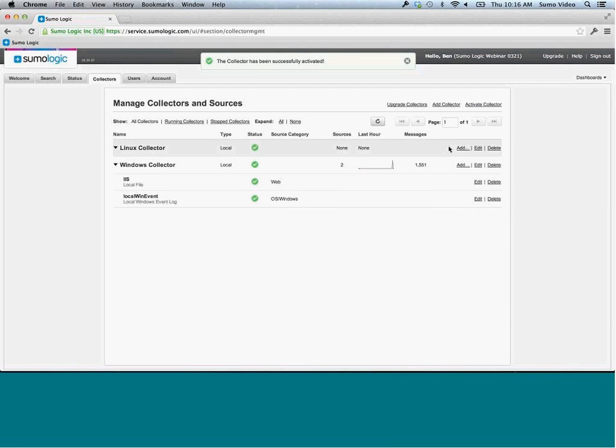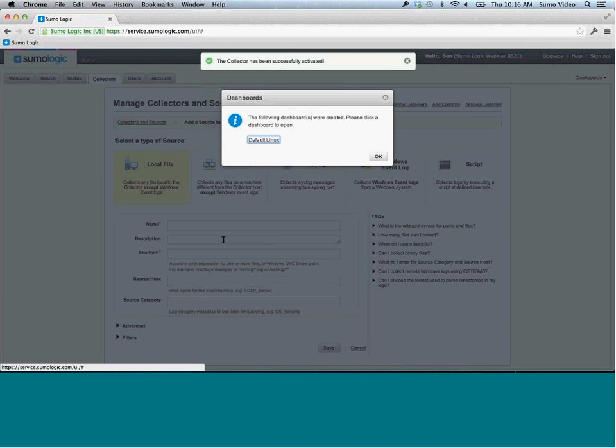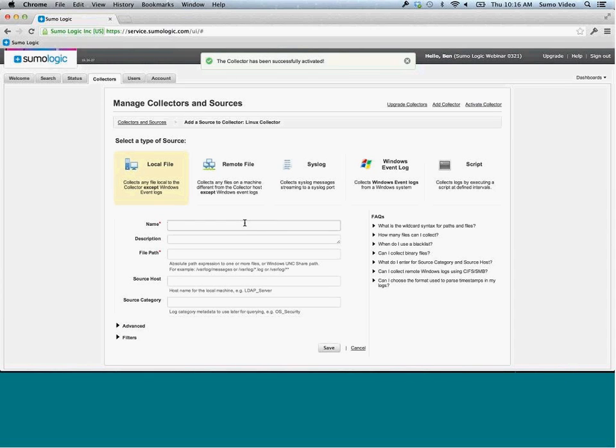Now what I'm going to do here as well, I want to add another source because we can have some parity here. So I'm going to add another local file just to show you how it's done here. And in this case, we see I also got my default Linux dashboard. So I'm going to add my Apache log, and that is going to be httpd/logs and then star.log in this case. Now I'm going to name this web as well, just so I can have some parity here.